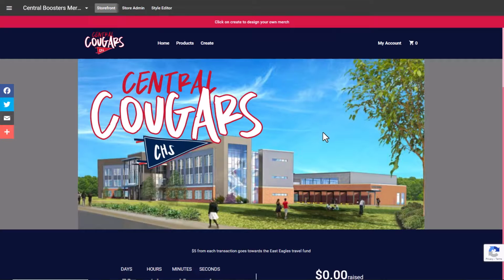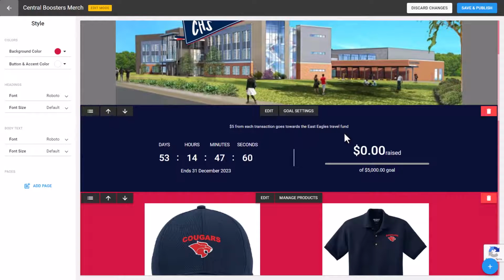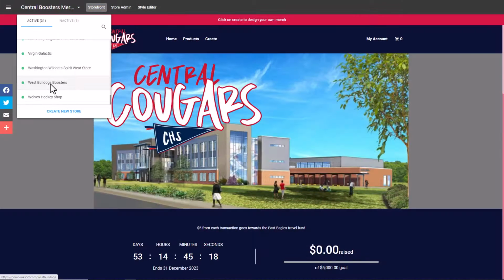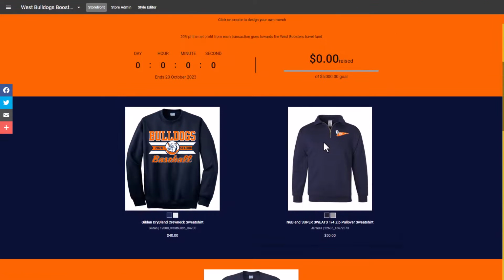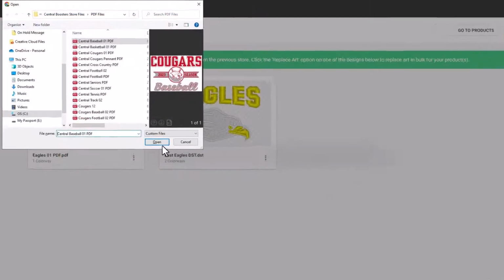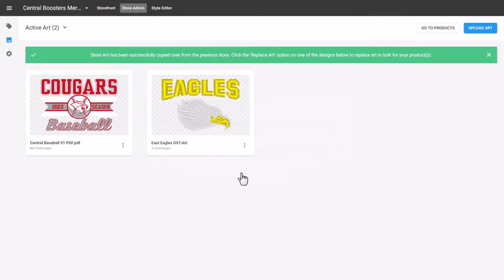Once I'm done localizing the store, I can go back to the Style Editor. I can update the fundraising module or add any other components I'd like to the store. I can quickly launch additional stores by using the cloning process and the global art replacement. The key to mobilizing stores with the new cloning function is setting up model stores. You can set up a model store for each market segment you service, include the most common products that you sell, and then easily swap out the graphics using the new global art replacement function.